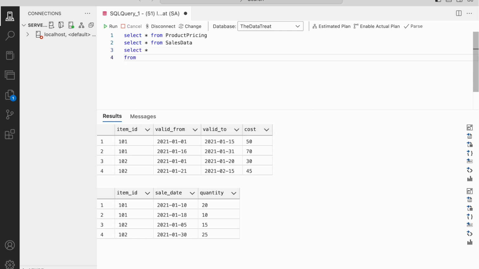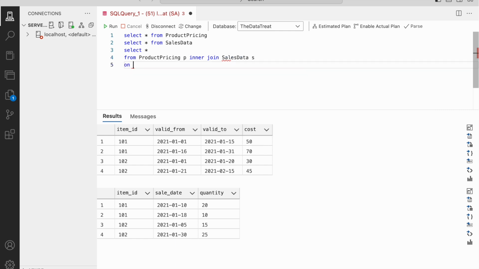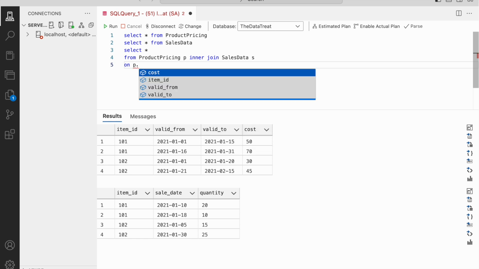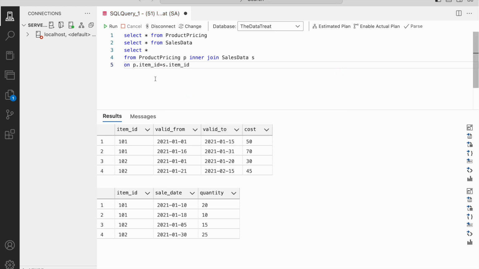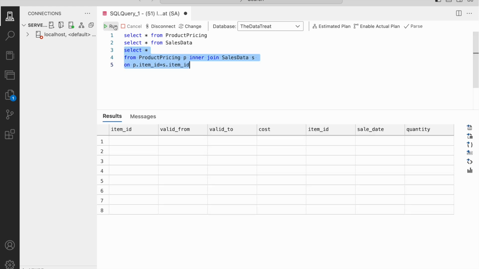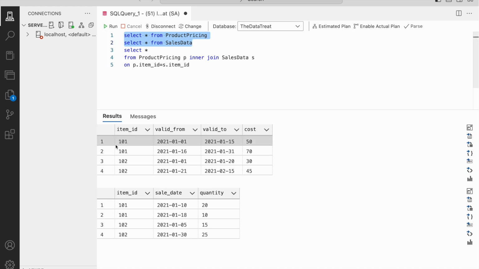So let's say from product pricing p, join sales data s on p dot item ID is equal to s dot item ID, right? So let's run this once. You see, because for this 101 we have two rows here and two rows here, it will be four rows in the result, but we only want two, right?